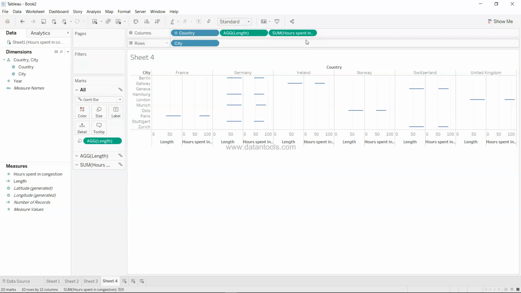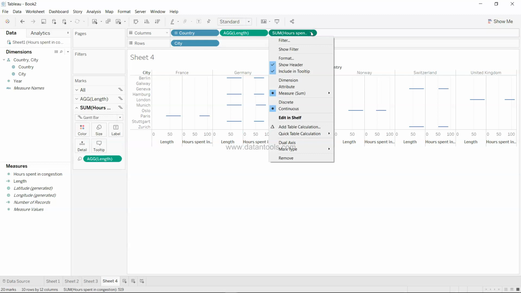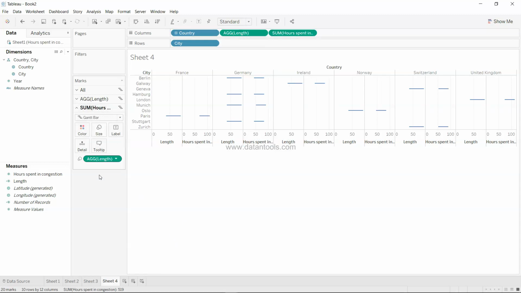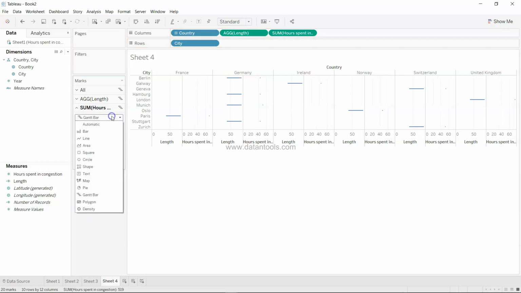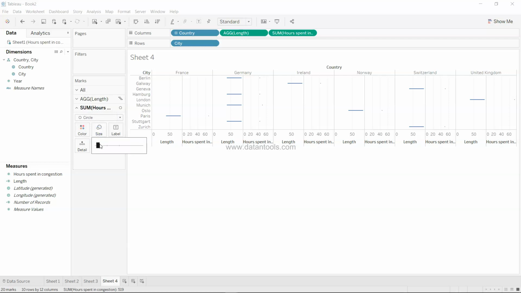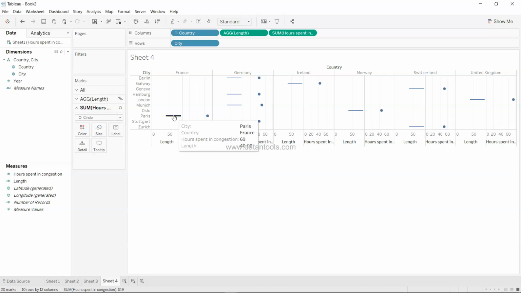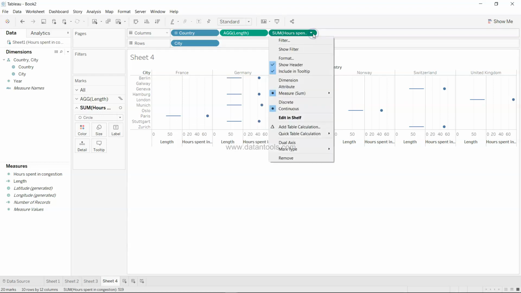Once we have this, I will first remove sum of hours spent from the aggregated length, and from Gantt I will change this to a circle. And I will increase the size of the circle. So now what we have is this line and the circle, and then I will put it on dual axis over here.